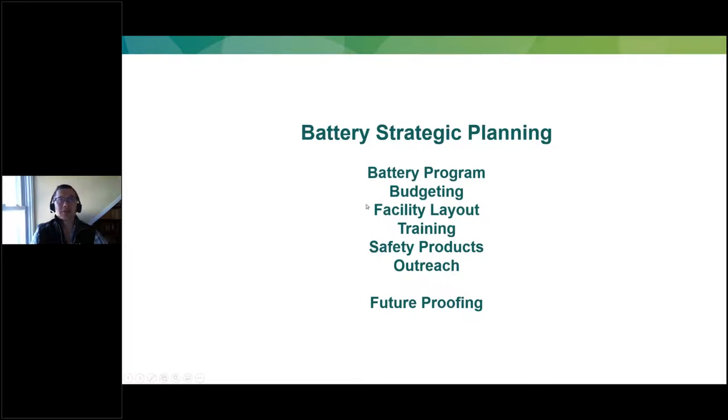You need to think about your facility layout. Where's your battery sorting station? If it's near other recyclables like paper and cardboard, probably not the best spot. Is there a way you can isolate it from chemicals and so forth? How do you lay out your facility for battery recycling?